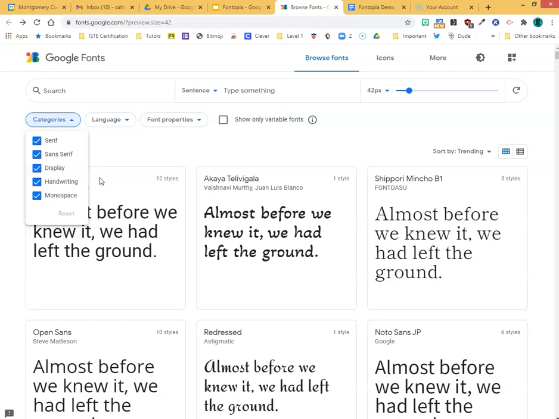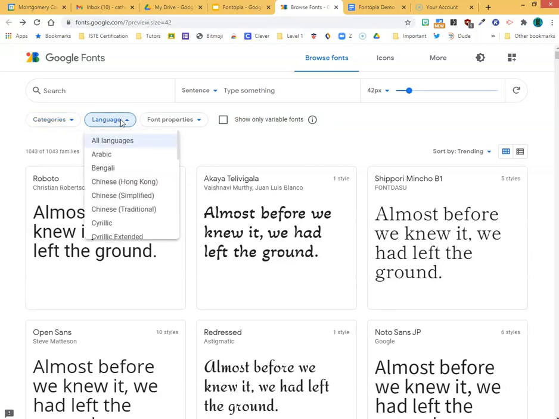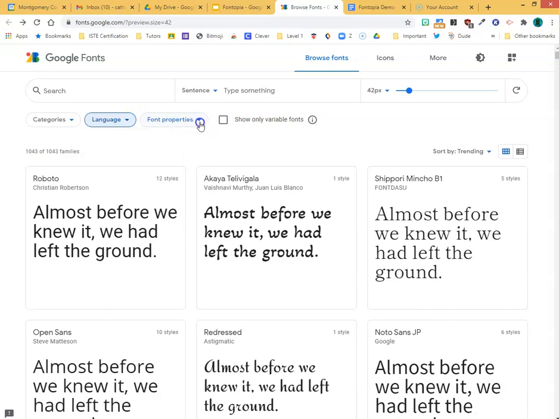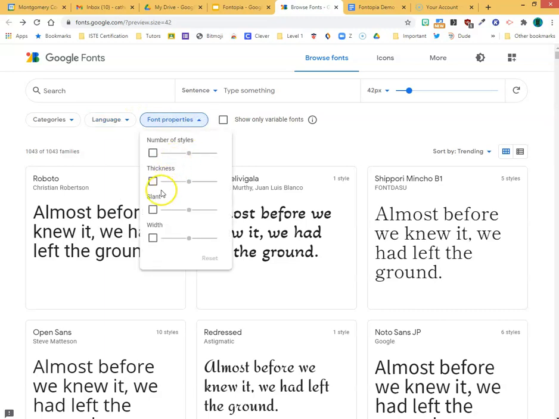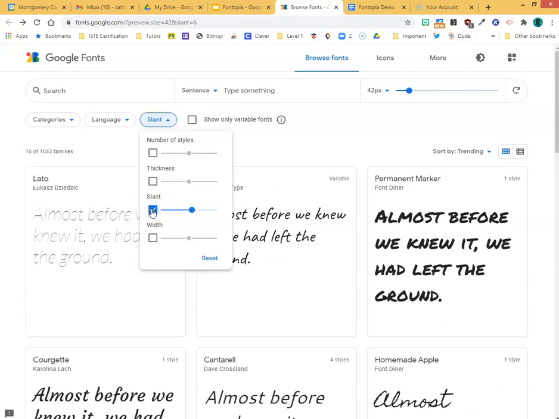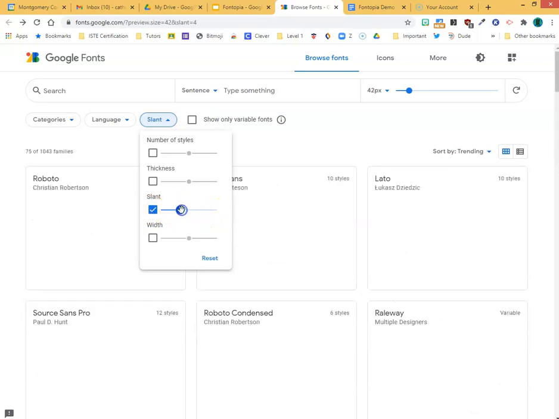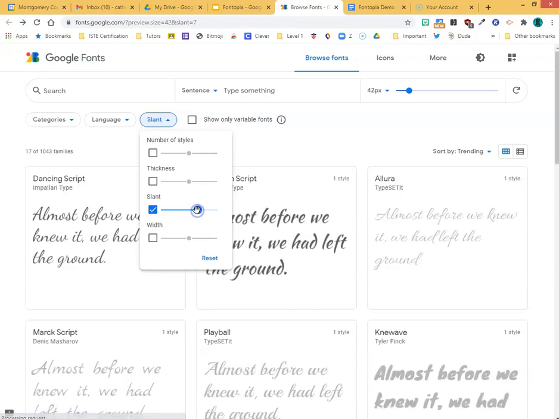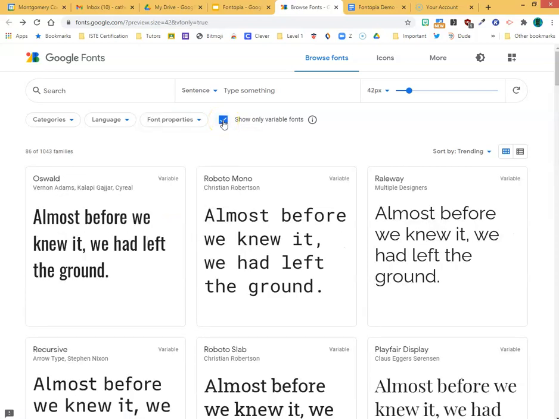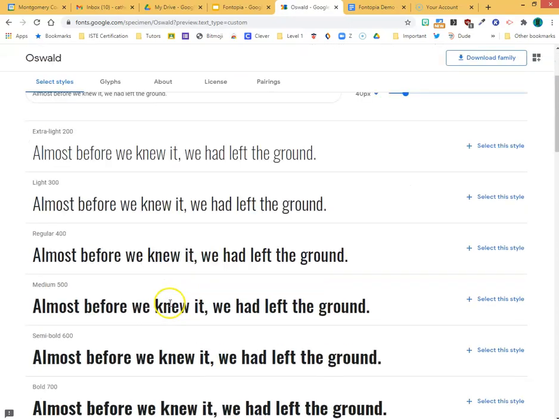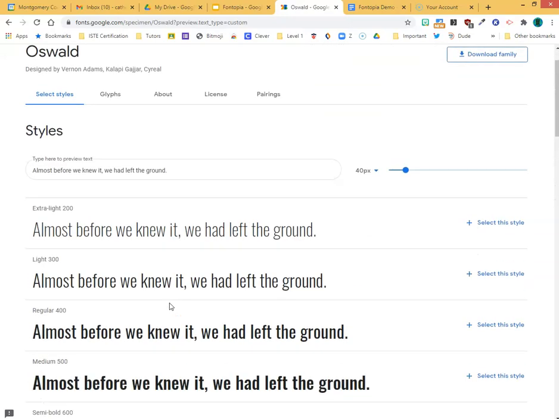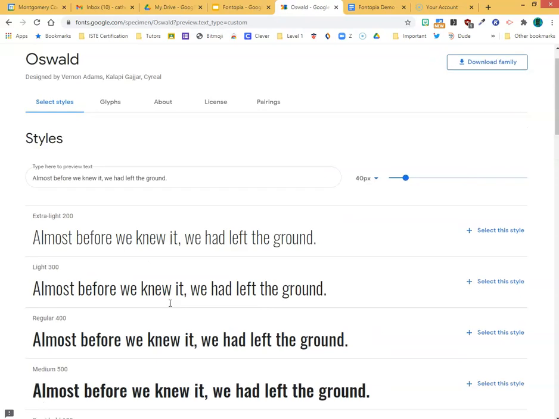They're more evenly spaced. You can search by language, and you can even search by font properties. For example, the slant that individual fonts have, and you can turn that up or down, straight up and down, or more slanted. This box right here will only show you variable fonts, which basically come in a variety themselves so that you don't have to make specific adjustments. For example, I'm going to click on Oswald here, and you'll see that all of these versions of Oswald already exist, and you can just pick one of those versions of Oswald.